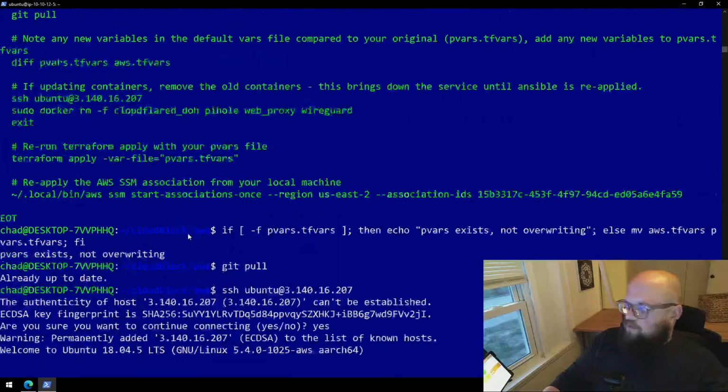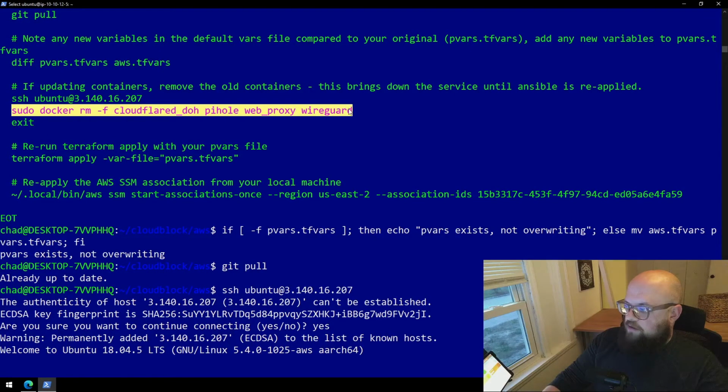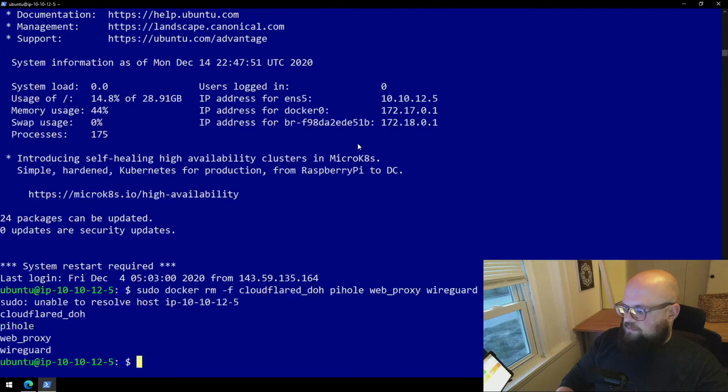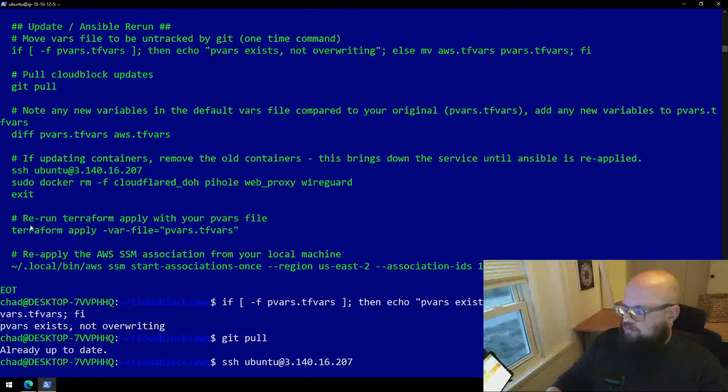All right, if I scroll back up to the next set of instructions, we want to remove the Docker containers, right? So this will remove Cloudflare DDo, Pyholt, web proxy, and Wireguard. This brings down the services until Ansible is reapplied, but that's okay. We're going to do that in the next steps. There we go. The containers have all been destroyed.